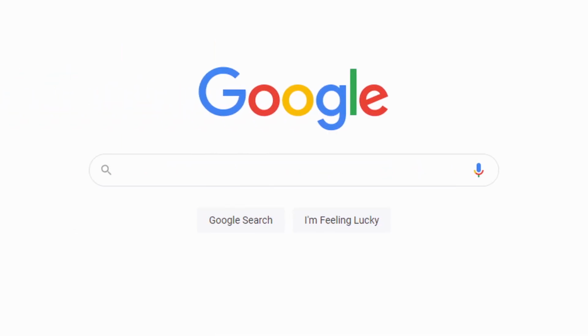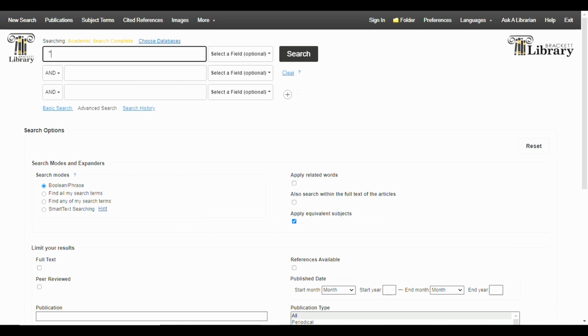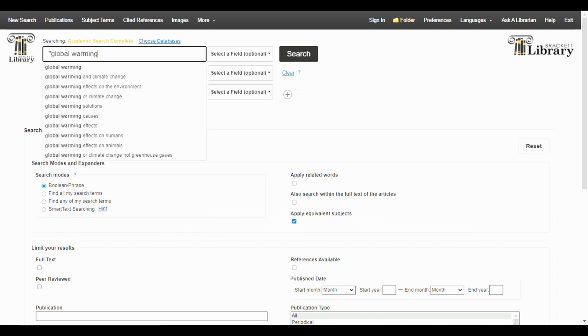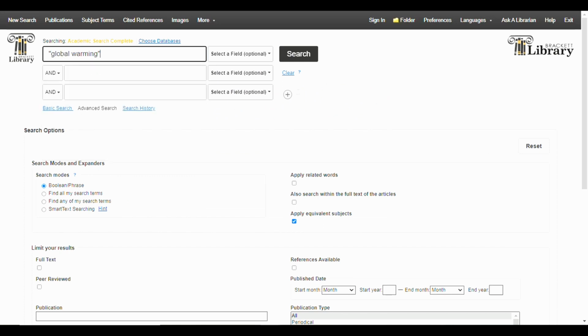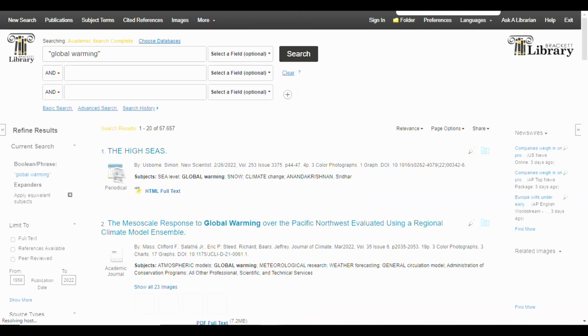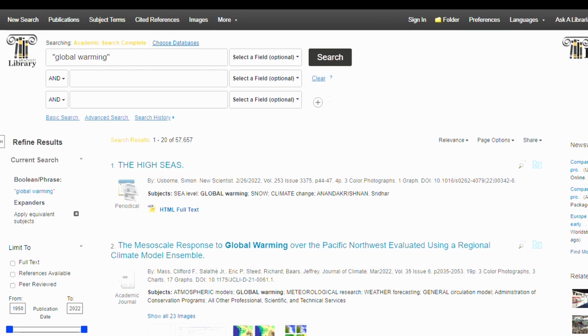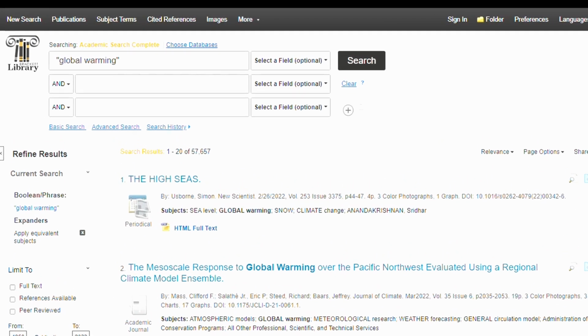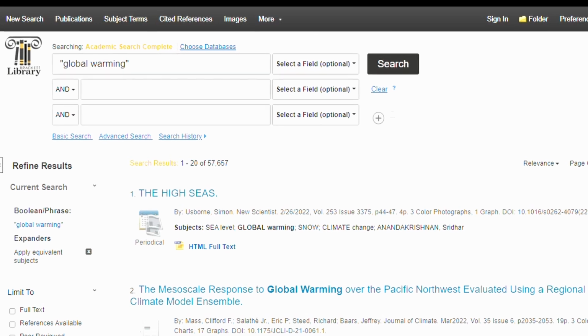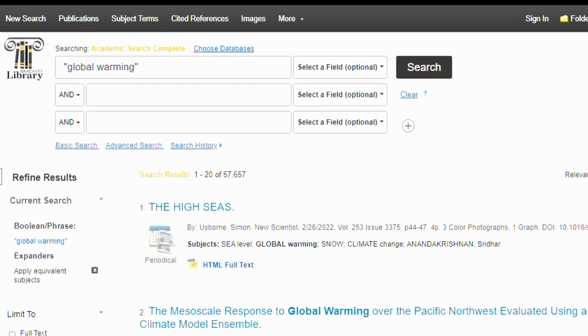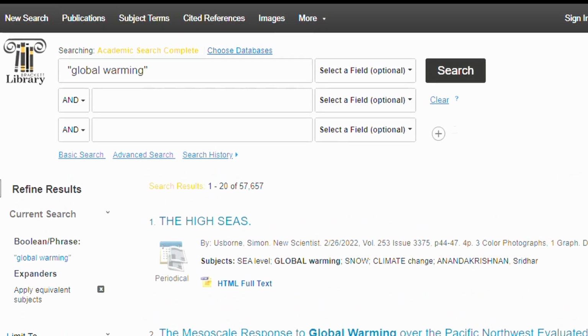This works for Google searches as well and is a skill you should be using every day as you navigate the online world. Let's say you want to find some information about global warming. You would put that in quotes because it's a phrase. But then suddenly you realize that lots of authors will use the phrase climate change instead of global warming to talk about the same topic. Searching with the words global warming will only show you records that contain the phrase global warming somewhere in the record. Authors who use only the words climate change when discussing this topic will be left out of your results.